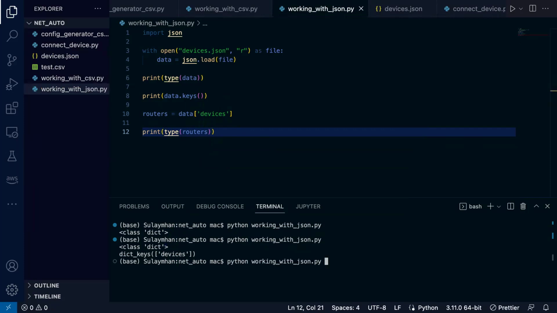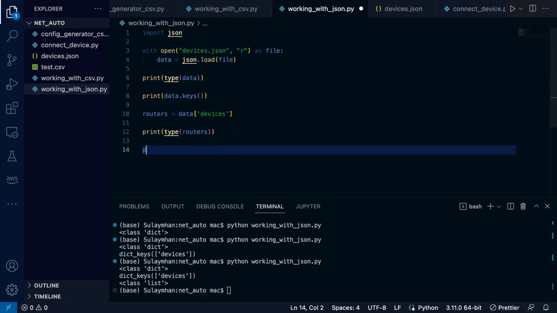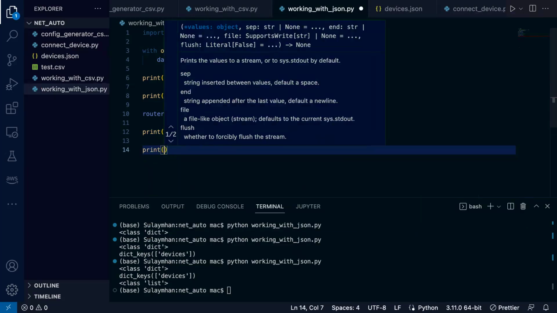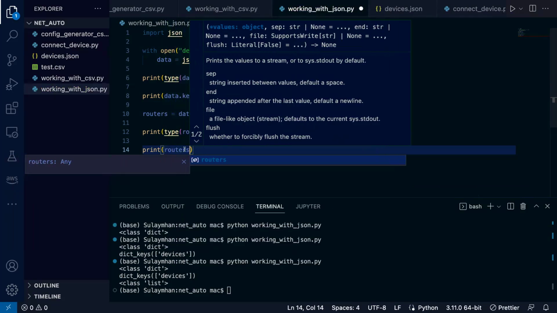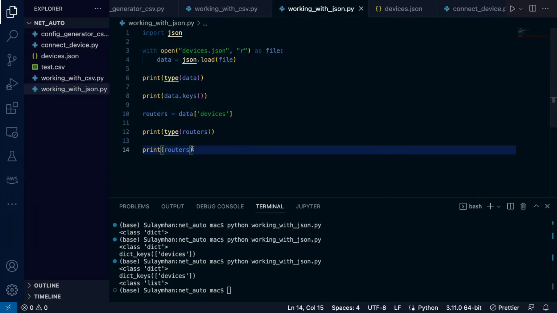So the type of routers is going to be a list, you can see. Which means that the values for the dictionary of these particular devices is going to be a list, and automatically it's going to be a list of dictionaries. Now, the interesting part is that let's print.